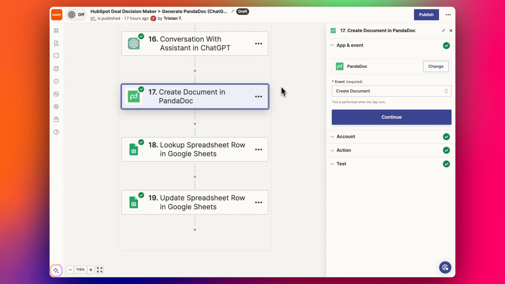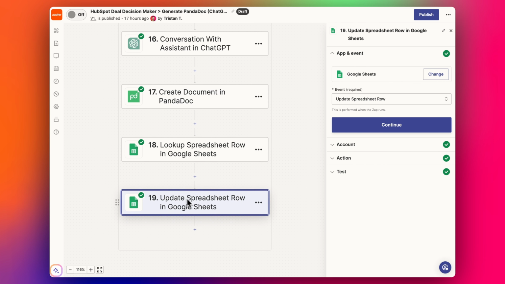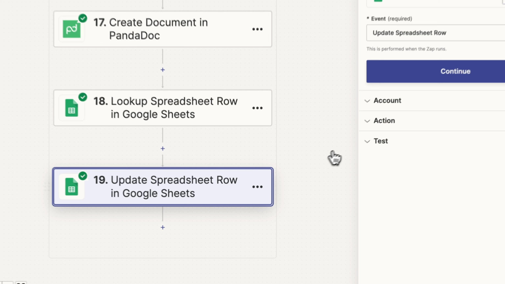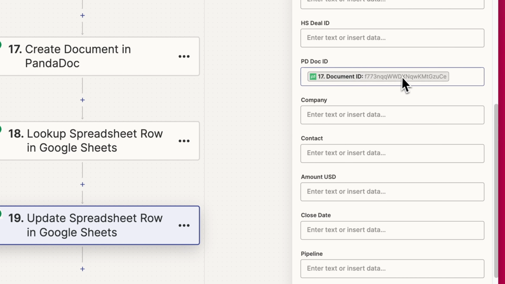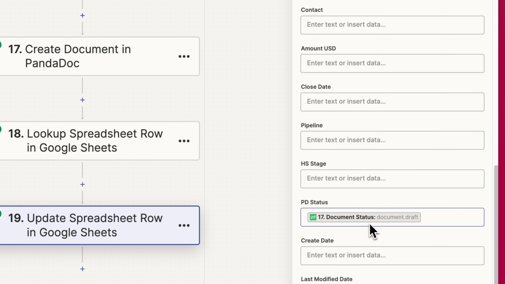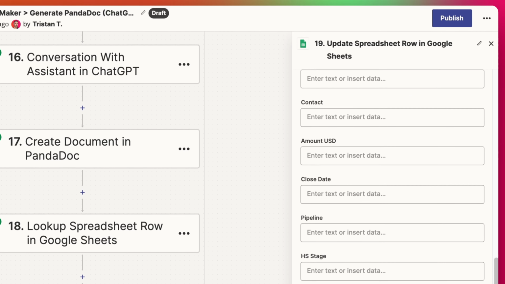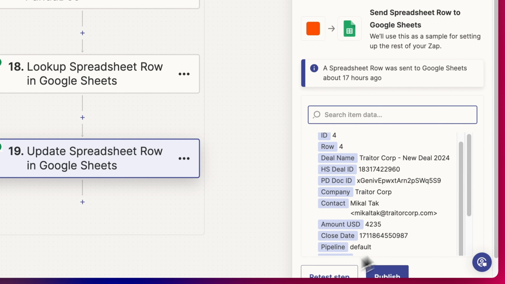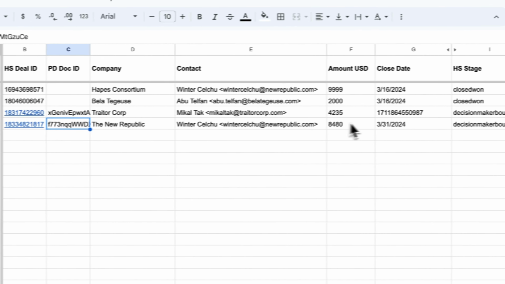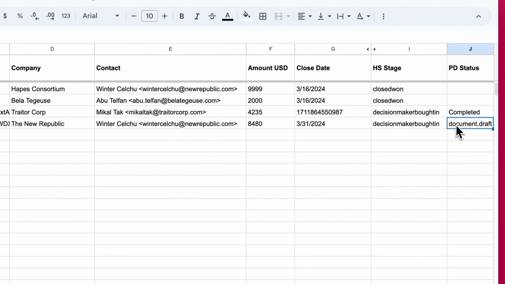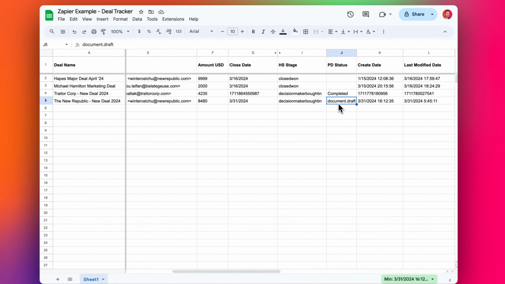Or there may be another Zap we set up as well. We can look at that in a sec. So we end this Zap here with the update spreadsheet row, and we've added in both the PandaDoc ID number and the PandaDoc status, the document status. And if we do a quick test run of that, we can then see that get populated here and here, document draft, like so.